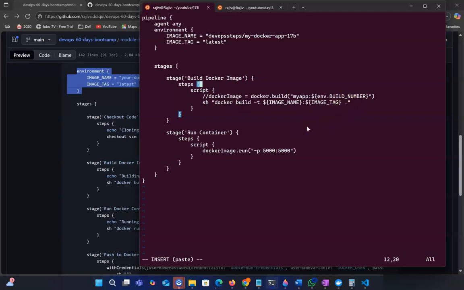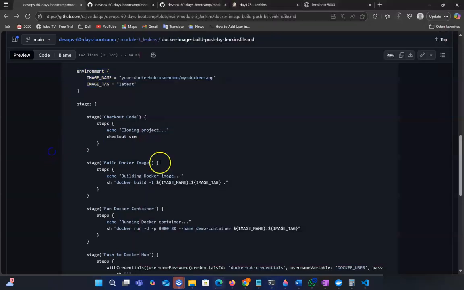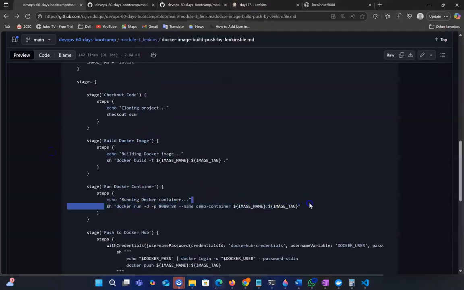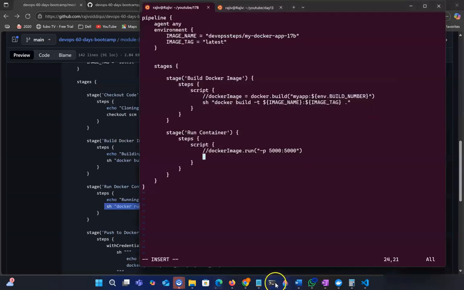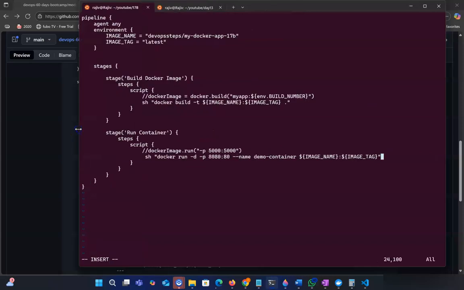Now I need to create the running option. So for running the container, we don't use the Jenkins script. We make it comment, and same way basically we already did before we are using this. So here I use 5000 port because this container is running on 5000. Also just run the host port 5000.